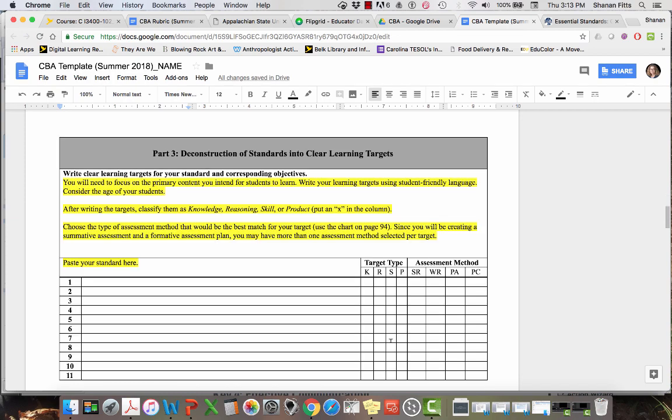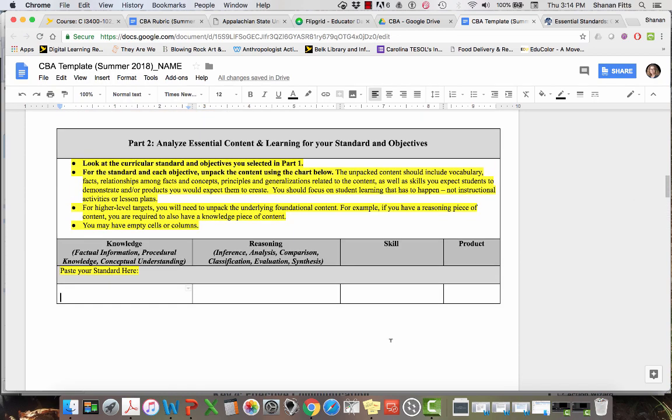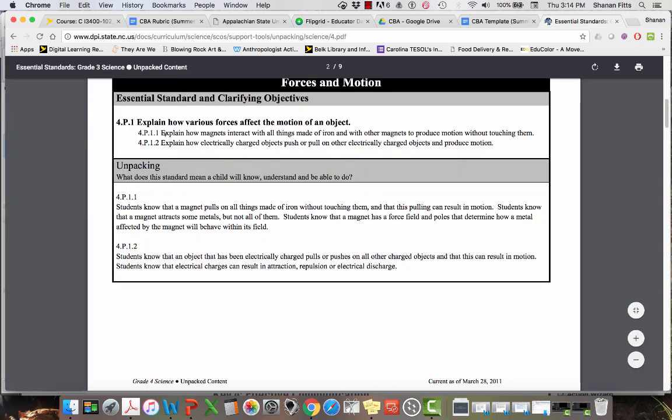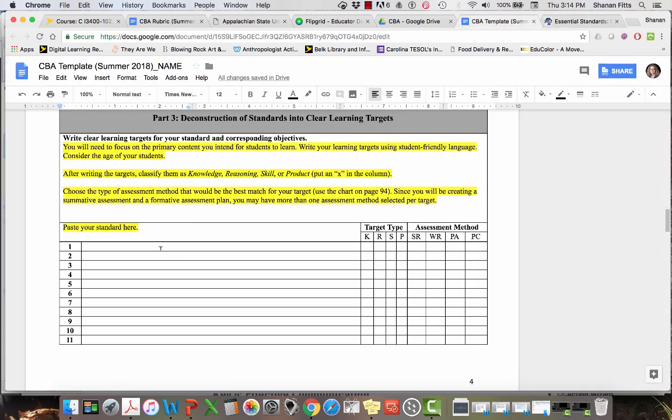After you have deconstructed your standard, at that time you're going to write your learning targets. So, this learning target, explain how magnets interact with all things made of iron and other magnets to produce motion without touching them. That's not a student-friendly lesson level learning target. You want to break this down into learning targets that are appropriate for your students.